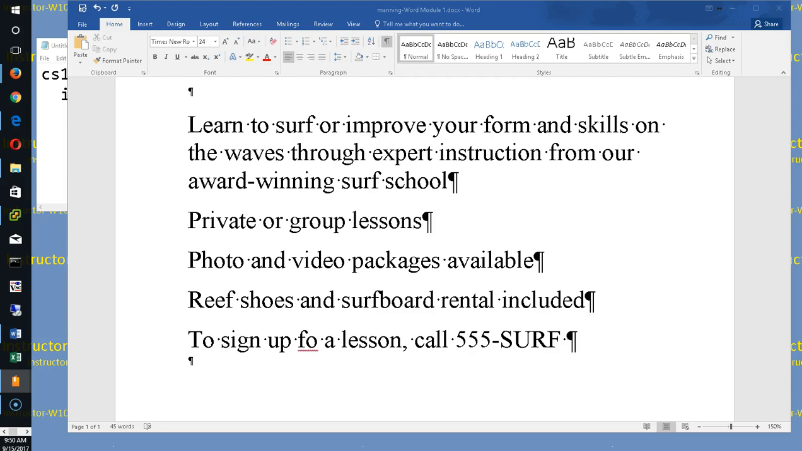In the book, what page is that? Page 10. They do say save it as Surf Flyer, but we're saving it as last name Word Module 1. If you want to add Surf Flyer to the name, we can do that later. So all we have now is the text. Now we're ready to actually modify some things.